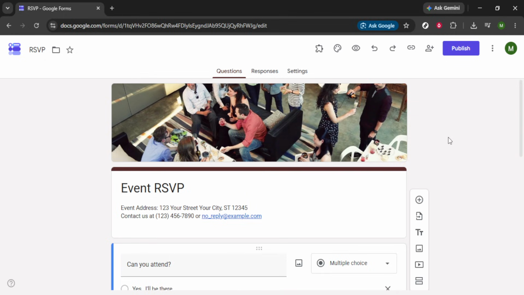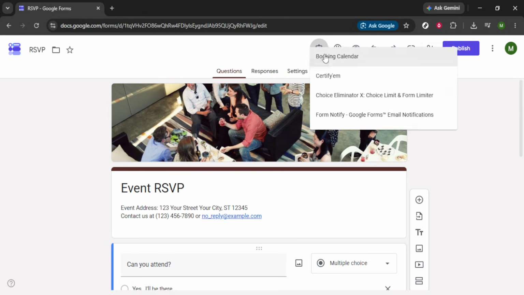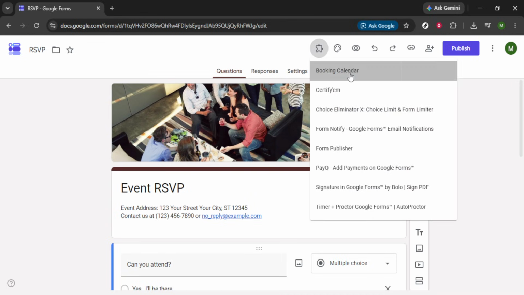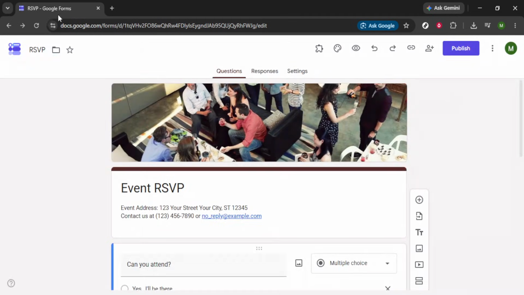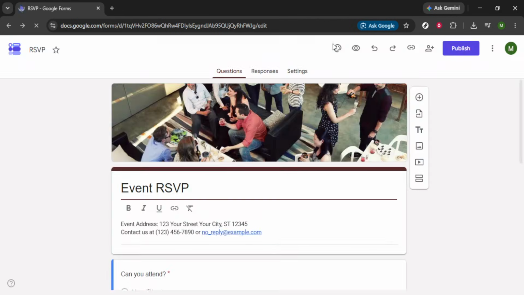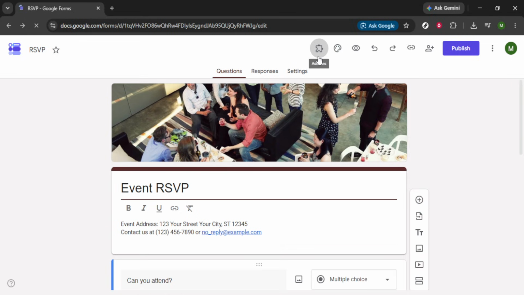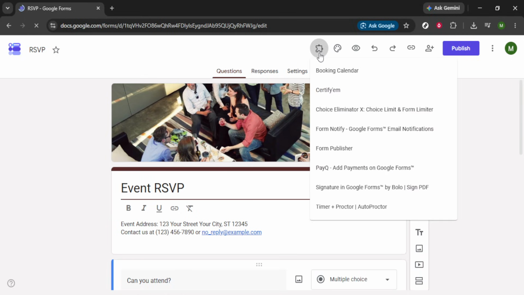After installation, it's important to activate the add-on. Go back to your form and look for the add-ons icon. Click on that and then select Booking Calendar. You'll see an option that says Configure Booking Calendar. Click it to begin setting everything up with your form. During this setup, a pop-up will prompt you to open your Google Calendar. This step is essential as it allows the Booking Calendar to sync seamlessly with your Google Calendar events.